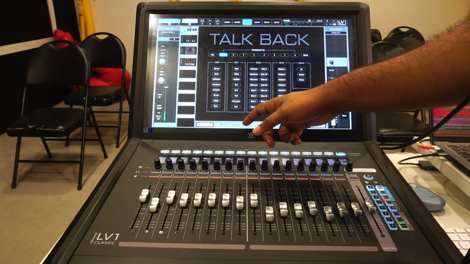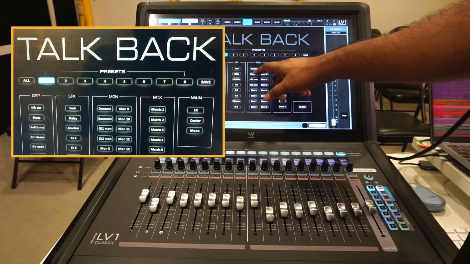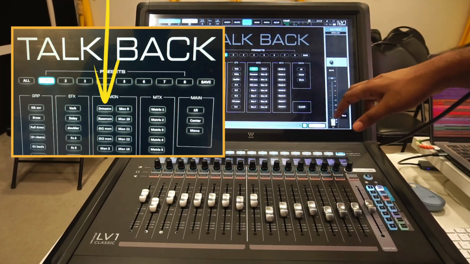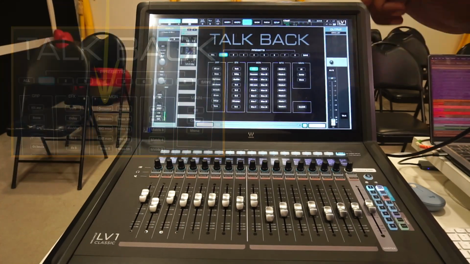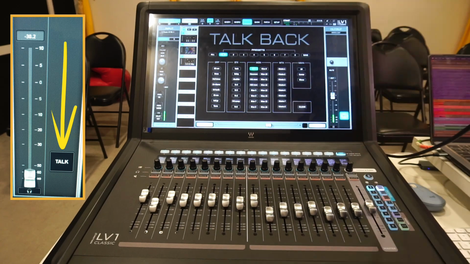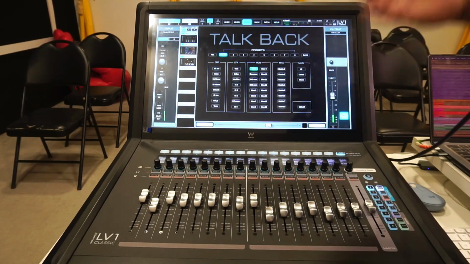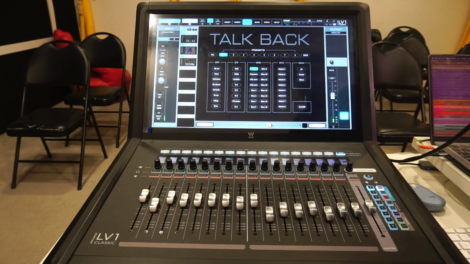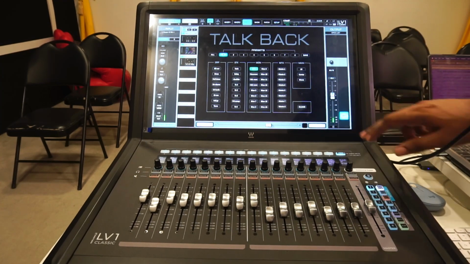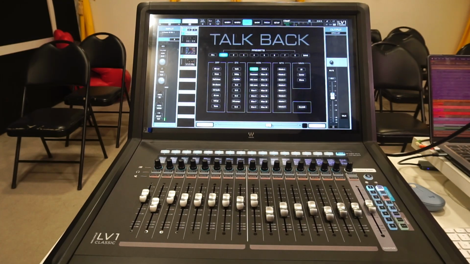So let's say I want to send it to some output. Maybe I want to send it to drums monitor over here. Now if I want the drums monitor person to hear me, I'll just hit talk over here, and now I can communicate with the drums monitor person. If I want to cut my mic from the drums monitor out, be it the IEM or the drum fills, I can hit talk again, and this will turn my voice off in the drum monitors.